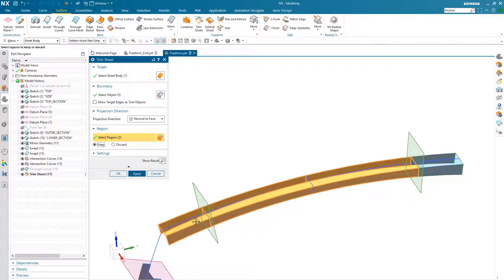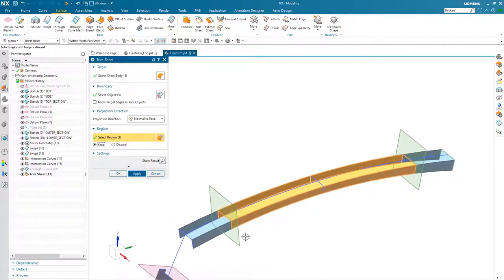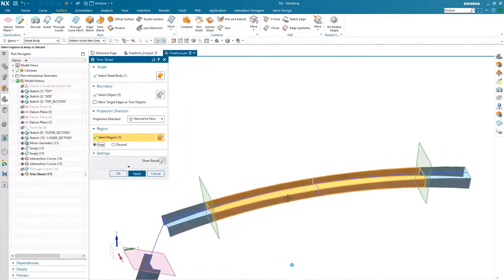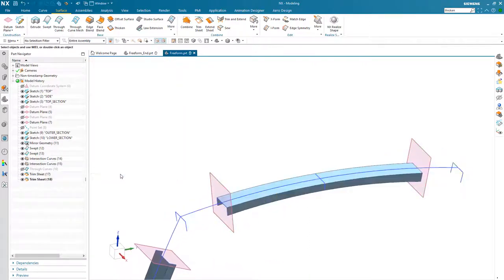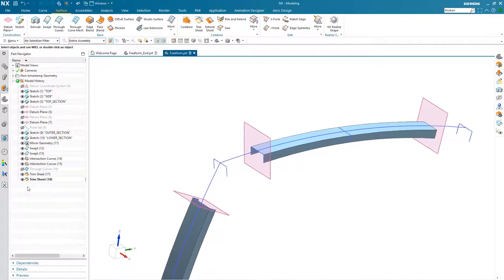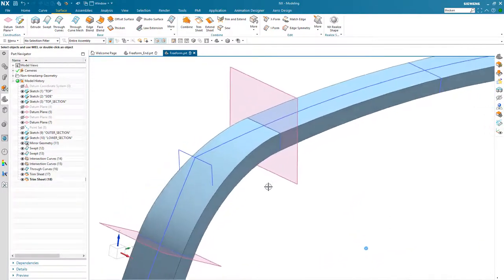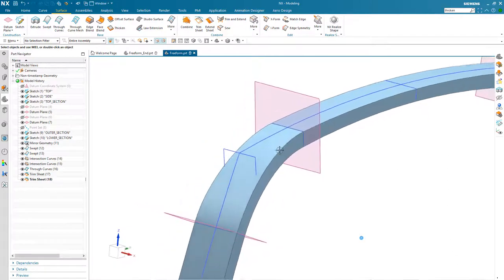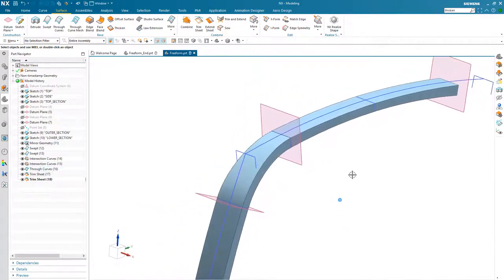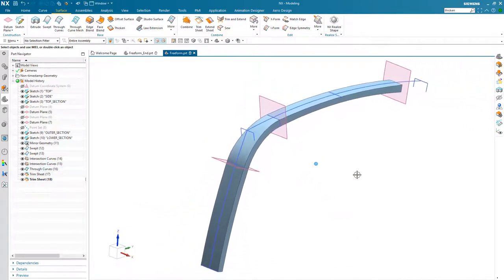And then we do a shift select. We don't want that. What we want is to keep the one in the middle. So once that is done, we select OK. So now we see that as we once again select, we will have a transition that is coming through from all these sections. Okay.